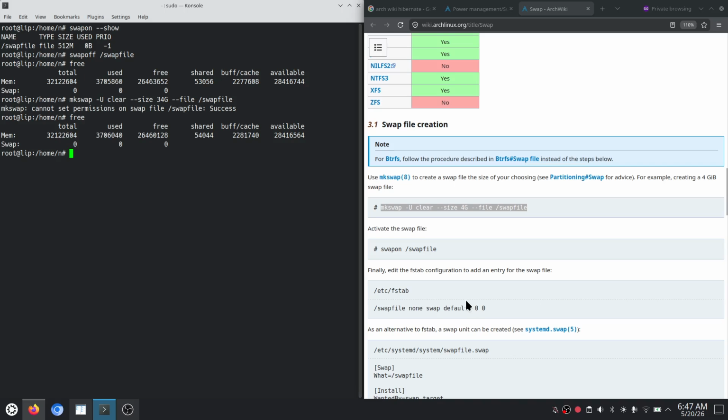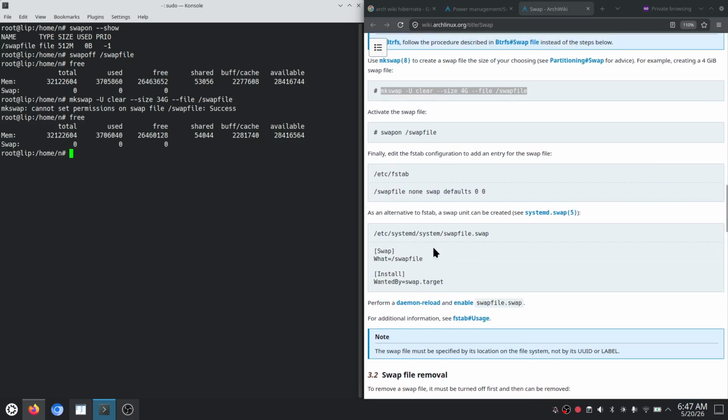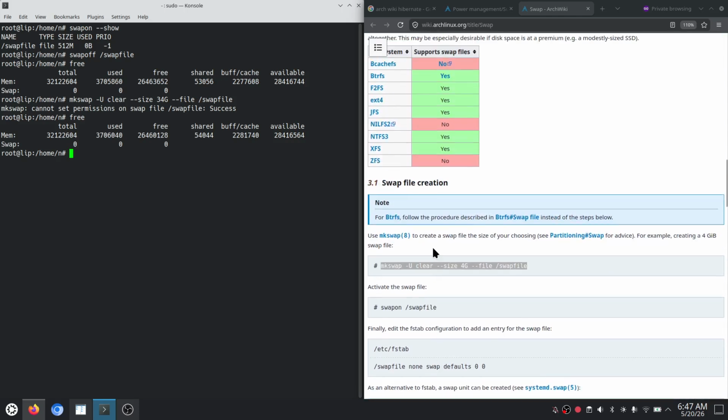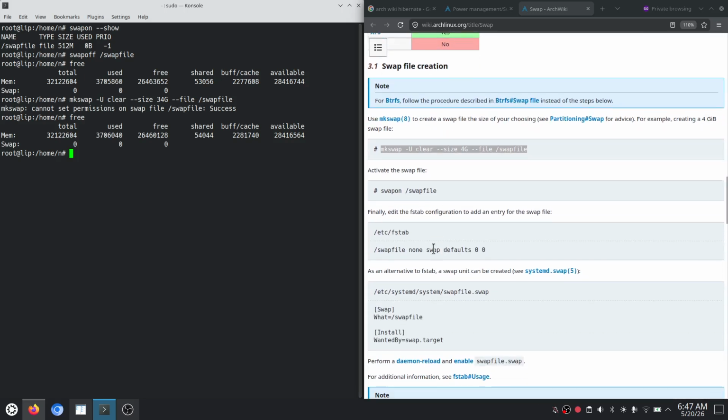We should probably fix this error to set permissions on /swapfile. If I remember correctly, you needed to run the chmod command line on the /swapfile. I cannot see anything in here mentioned, so hopefully it just works.